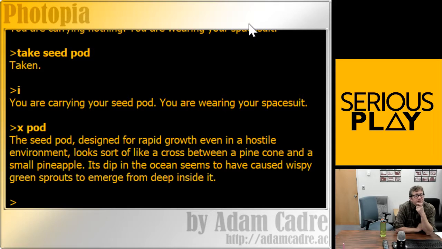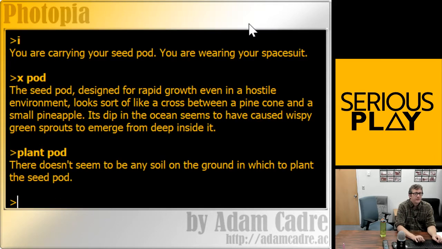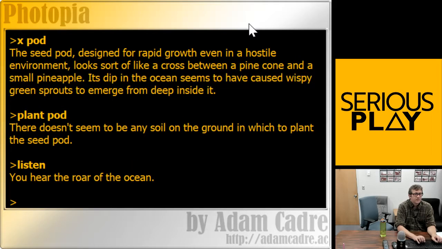Examine pod. The seed pod designed for rapid growth, even in a hostile environment, looks sort of like a cross between a pine cone and a small pineapple. Its dip in the ocean seems to have caused wispy green sprouts to emerge from deep inside it. Plant the pod. There doesn't seem to be any soil on the ground in which to plant the seed pod. Listen. You hear the roar of the ocean.